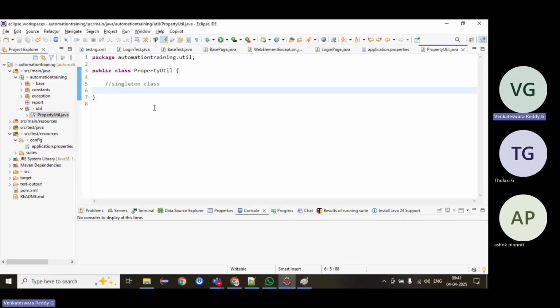Then how to achieve that? The first thing is we should have a private constructor. What is the advantage of a private constructor? If we have a private constructor we cannot create an object for it. If anyone tries to create an object by writing PropertyUtil equal to new PropertyUtil, it will not allow. First of all, we are blocking object creation.